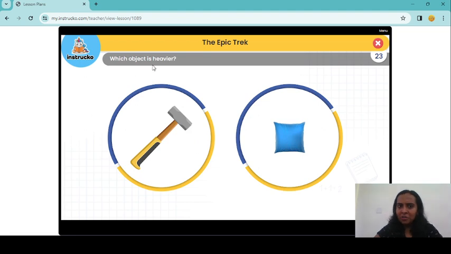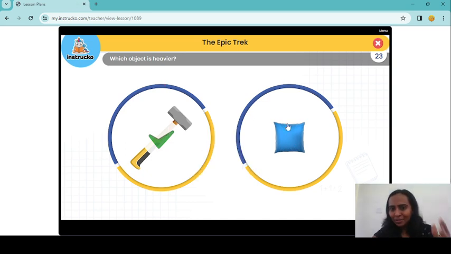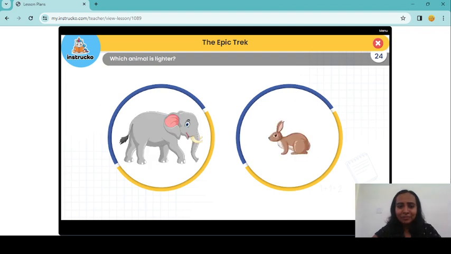Now it's your turn. Which object is heavier? Yes, the hammer is heavier. I know all of you will tell me the answer very quickly because you all know. Because the pillow is something we can just hug on to because it is light. You cannot go and hug on a hammer, right? Yes, wonderful. Now, which is the lightest animal? Yes, it's the rabbit because you can pamper it and it is so light. Can you go and take an elephant? No, no, no. It's so heavy that you cannot take an elephant, right?